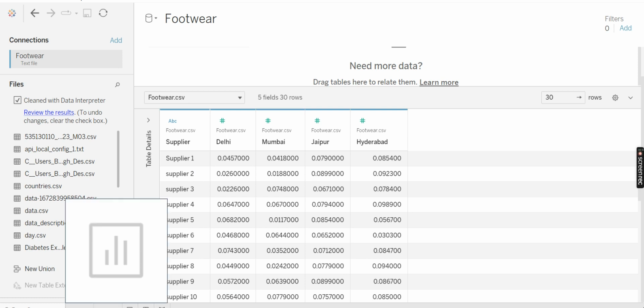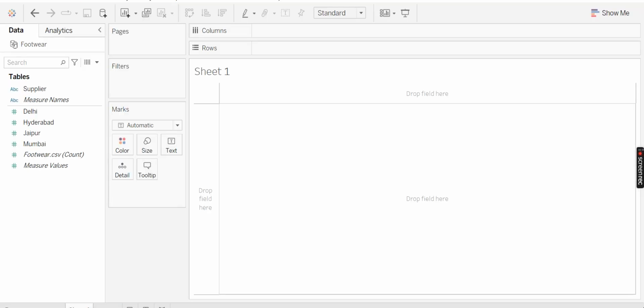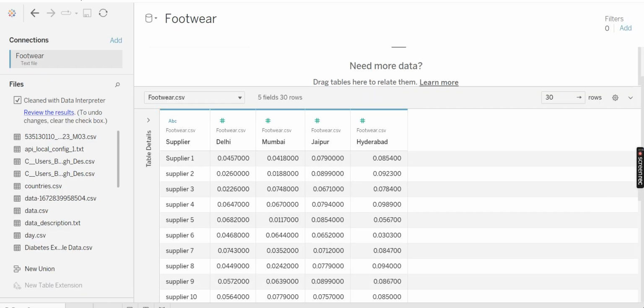So now what we will do, we will go to sheet 1 where we can see there are supplier and four different columns. So till now we know each city has a separate column. Ideally it should be one for analysis. So for this we have to do some data modifications in our data. So we will go again to the data source.